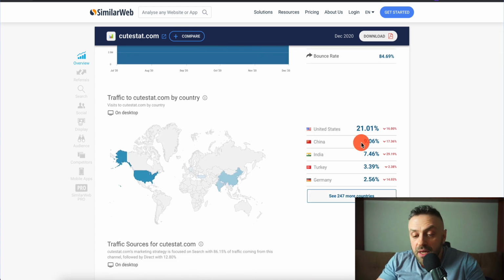21% from the US, 9% from China, 7.5% from India, Turkey, and Germany. And so that is why it's always a good idea to pay a little bit more if you can and get United States traffic, right? Because you do not want to be getting some of the traffic from China or something like that, because it's not going to convert as good as United States.